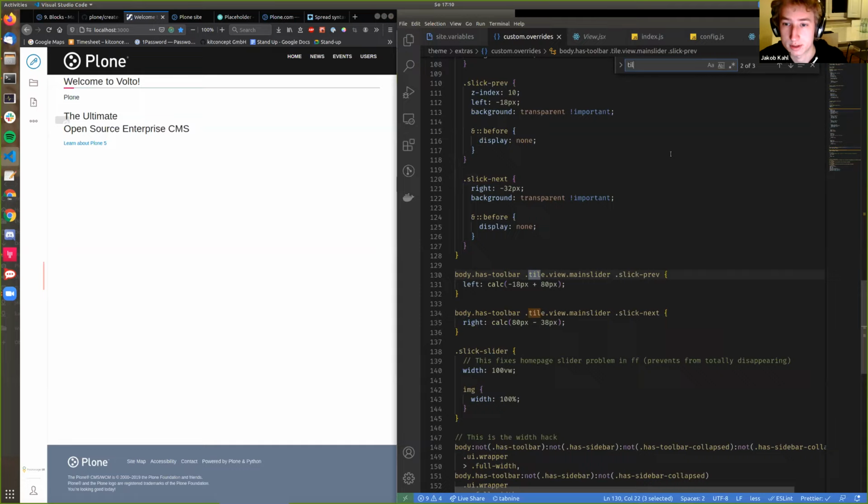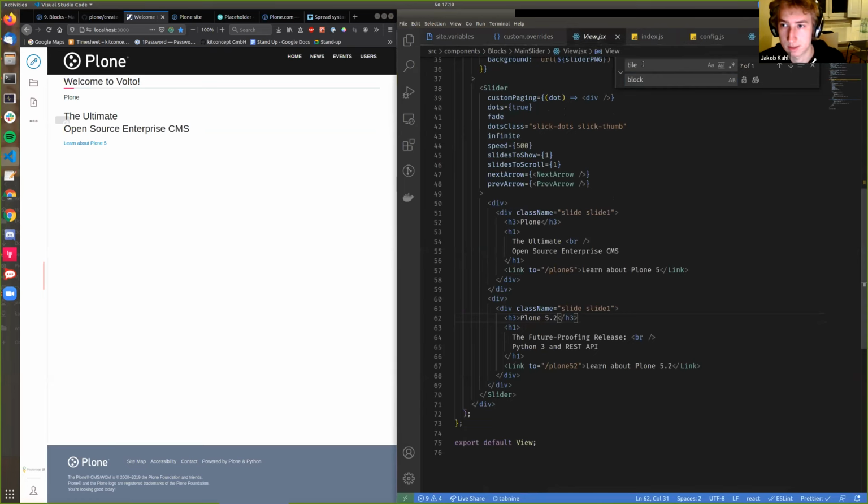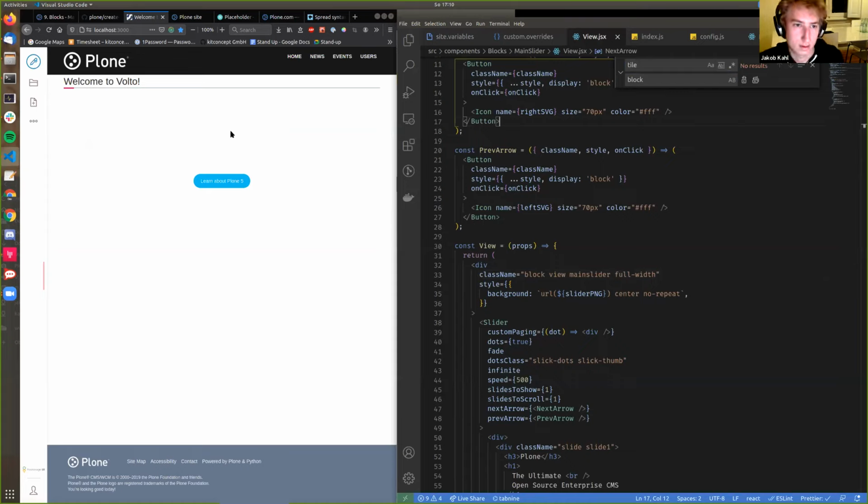There's still the tile keyword in some instances. Please replace that with a block keyword. So there are 3 appearances of the tile class. Replace that with block, and same thing applies to here. There we go. That already looks better.